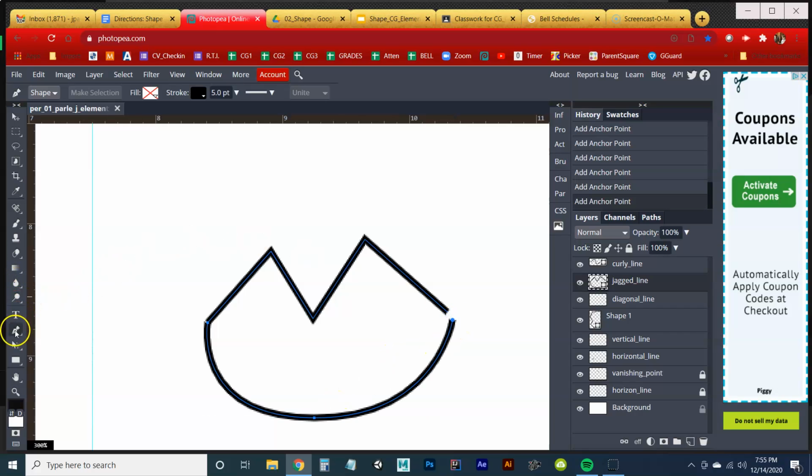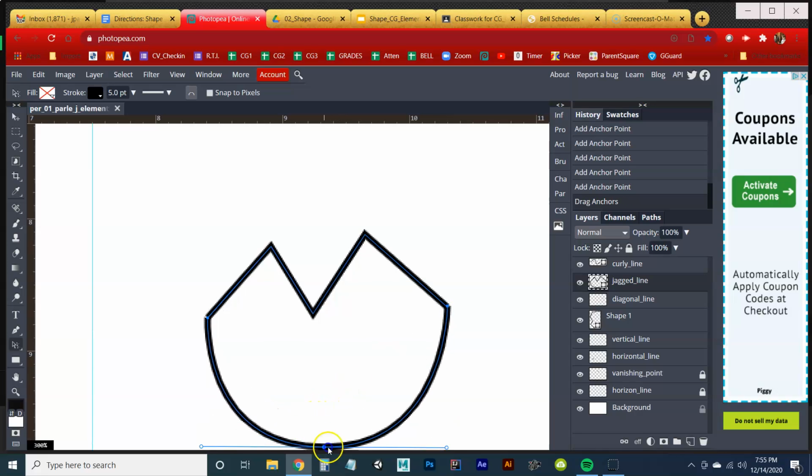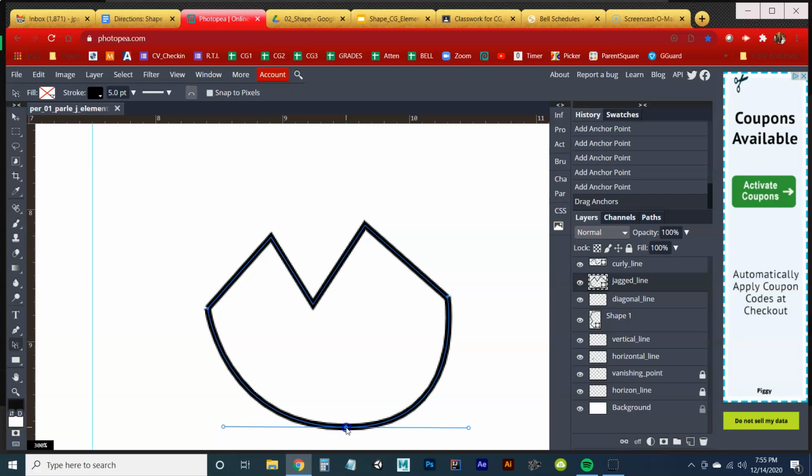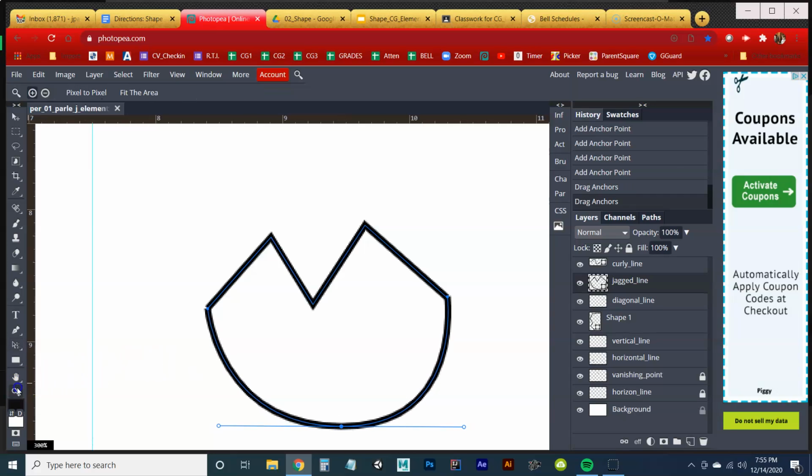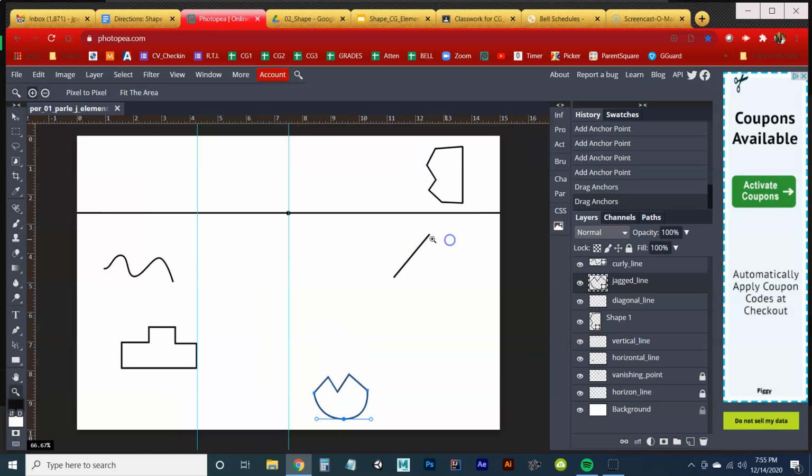And once I do that, because it's a little bit weird, if I go get my direct select tool, we can actually move these anchor points. I can click on it and I can move it up and alter these. You can do that with any of these anchor points that you selected. If you want to play around and create a different shape, we can do it that way. And then I'm going to zoom out, double click there, zoom out again.